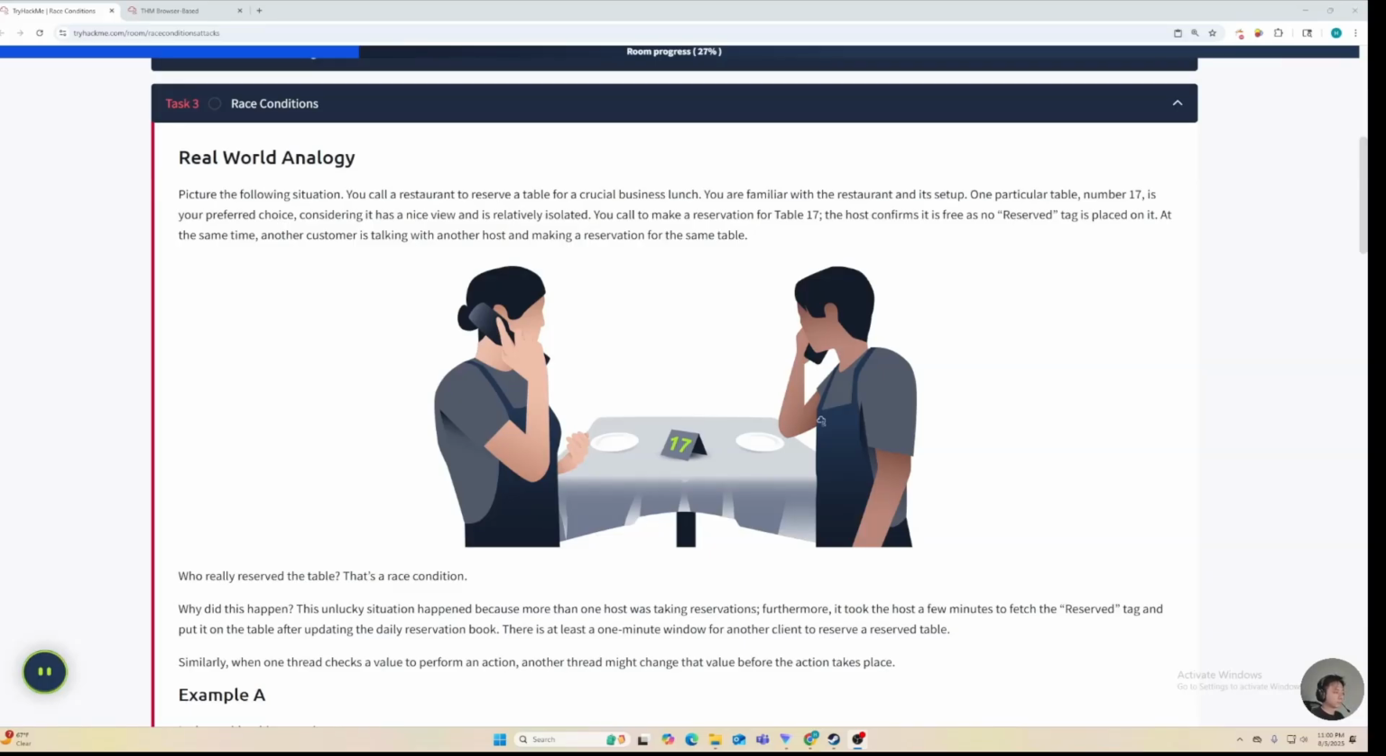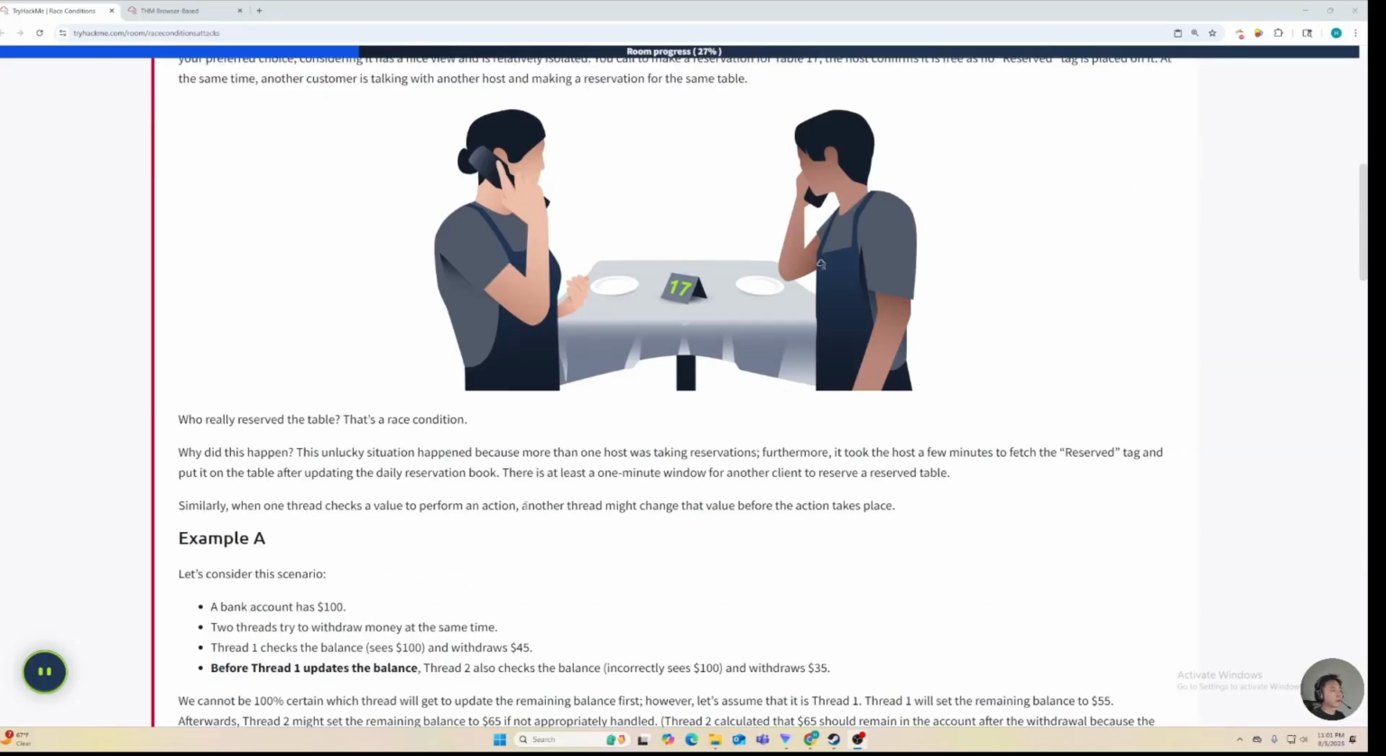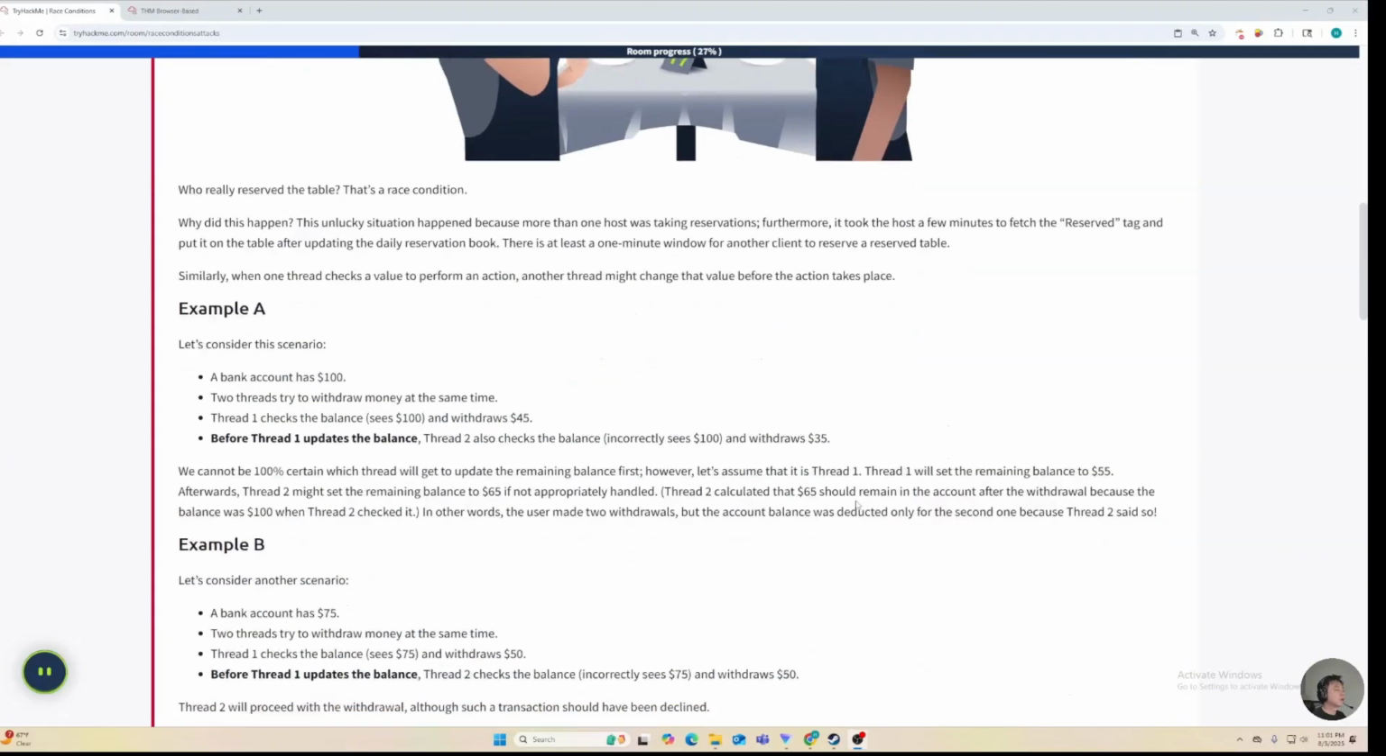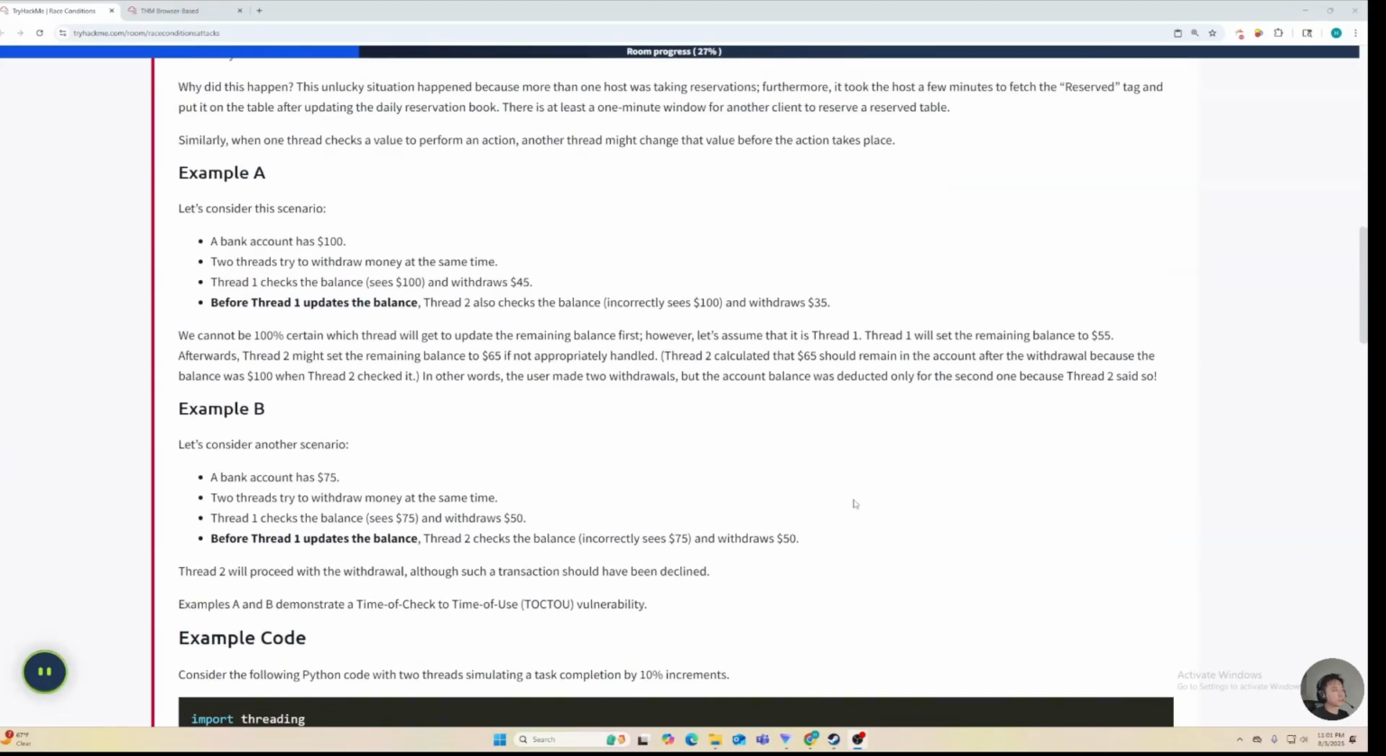That's a race condition. Why did this happen? This unlucky situation happened because more than one host was taking reservations. Furthermore, it took the host a few minutes to fetch the reserve tag and put it on the table after updating the daily reservation book. There is at least a 1-minute window for another client to reserve a reserved table. Similarly, when one thread checks a value to perform an action, another thread may change that value before the action takes place. Let's take a look at these 2 examples.